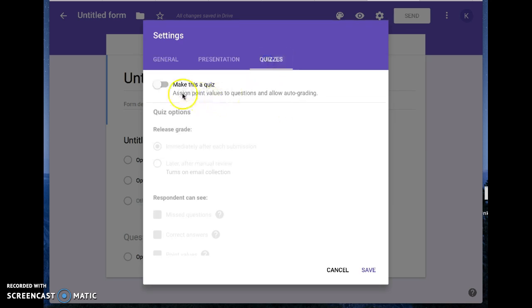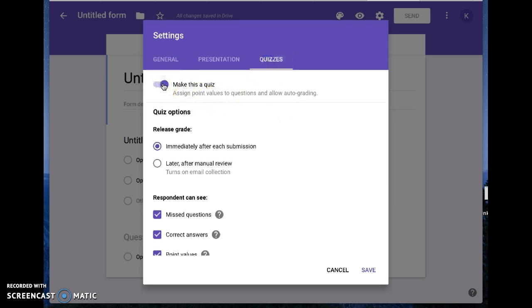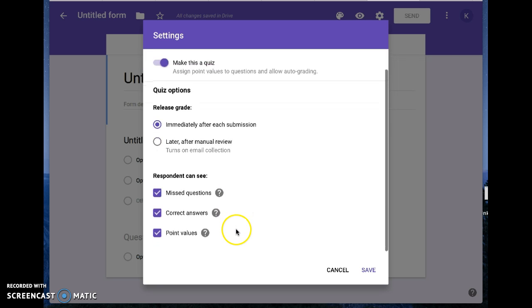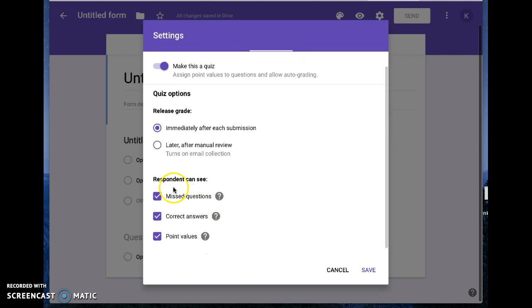And then for quizzes, you have to say, make this a quiz, which then allows you to assign points to each question, and then will automatically grade it for you at the end because it'll show the students, or it can show the students, the missed questions, the correct answers, and the point values, but you don't have to have them see that. That can be all up to you. I think it's really great though if you can see the missed questions. This way you know what you got wrong and you know what you need to learn better.